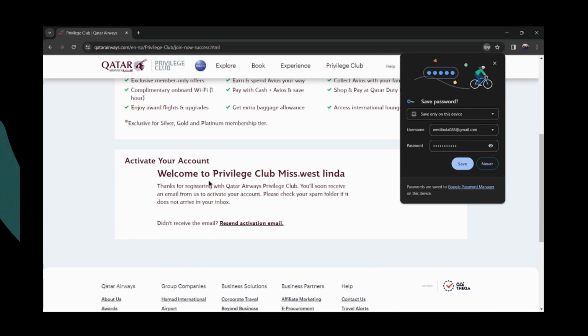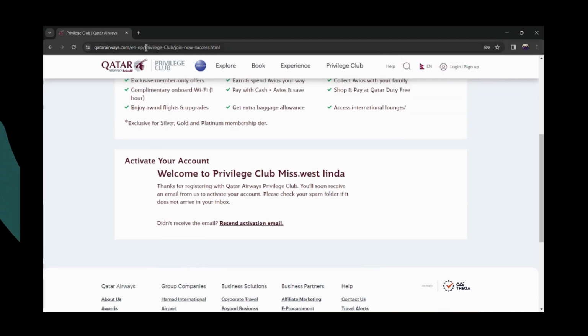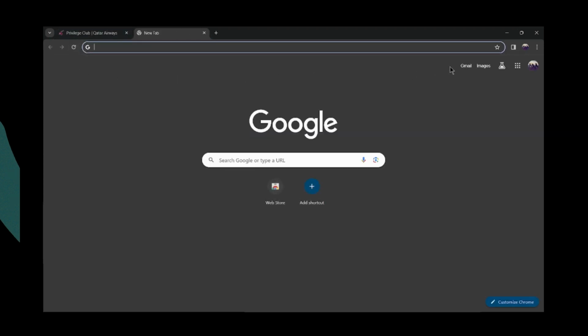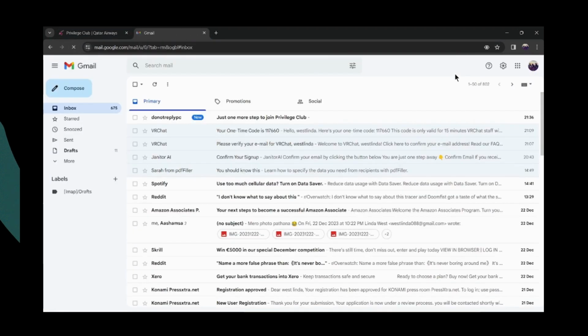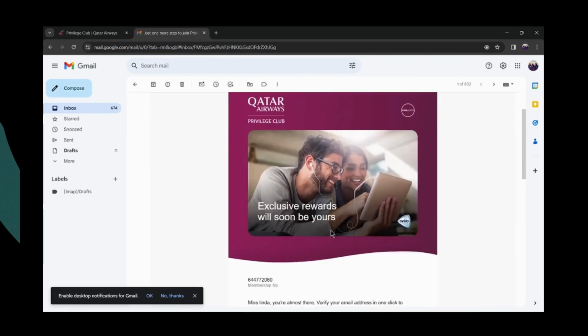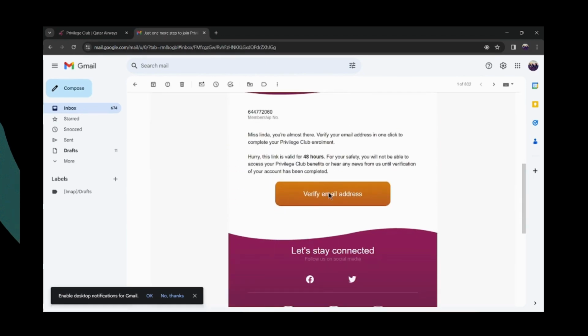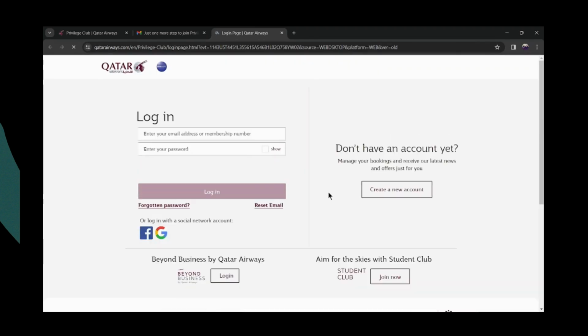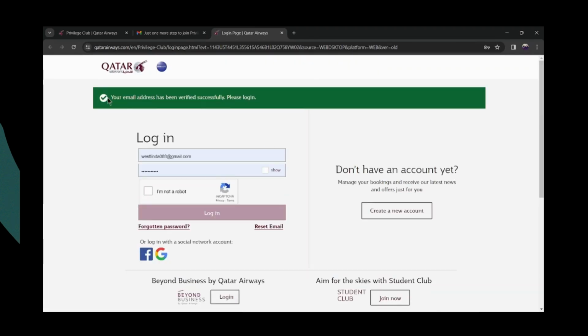And now to activate your account, you need to open up your mail. And after opening that, you can have this mail right from Qatar Airways. Click on verify email address. And that's it. Your email address has been verified successfully. And now you can log into your account. So that's it. That's how you create Qatar Airways account.